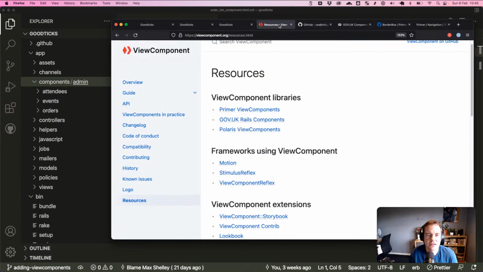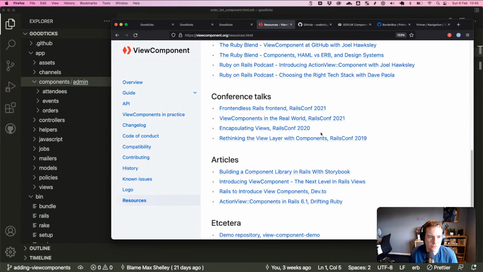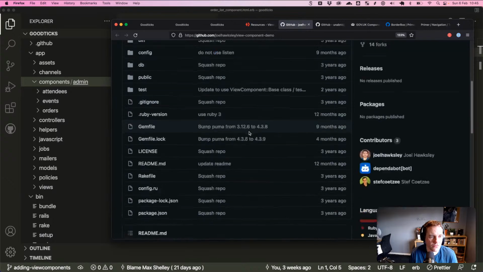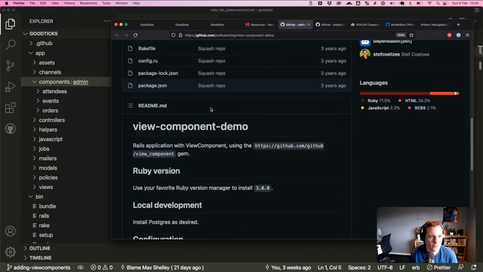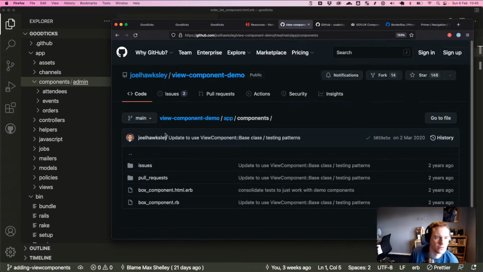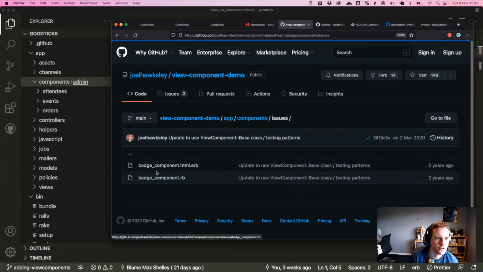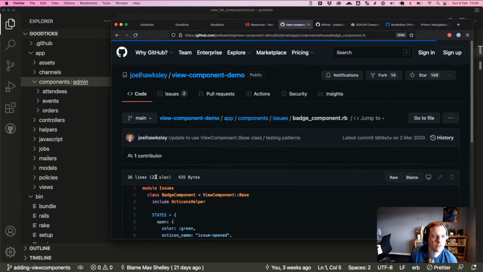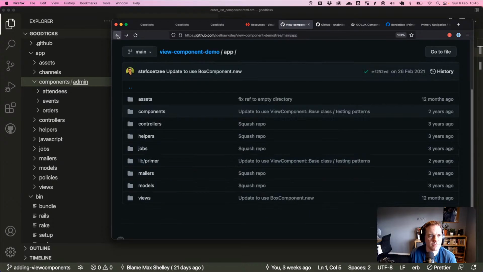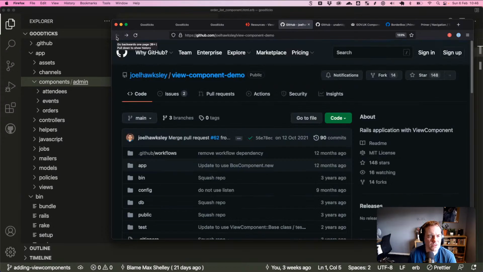Did it say there was examples of a demo repository? Okay, let's see what the demo repository's got. Okay, it's only using the ViewComponent for small elements. Okay, so maybe we just do this old school. Maybe we just put a partial in and sprinkle the ViewComponents out.